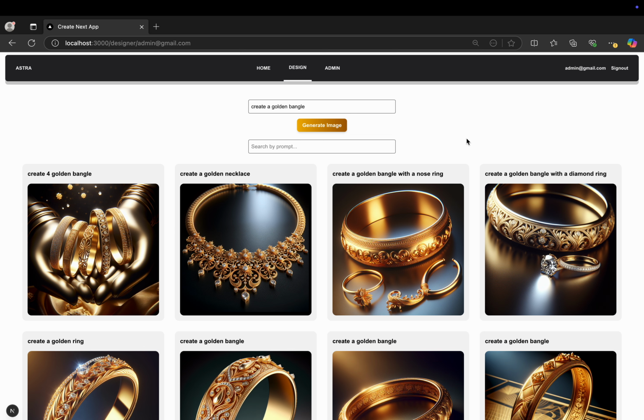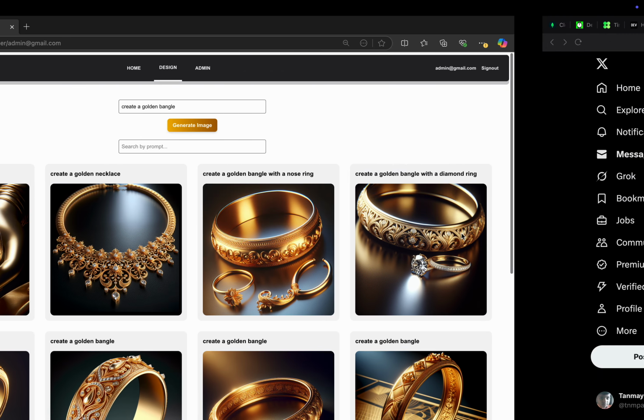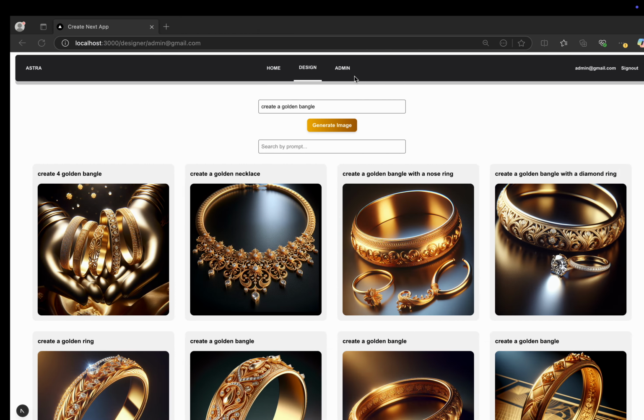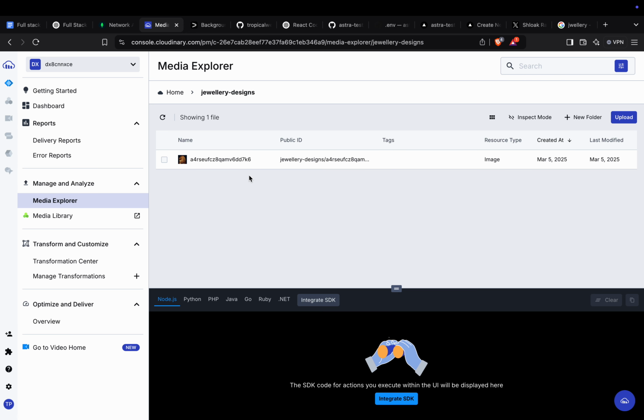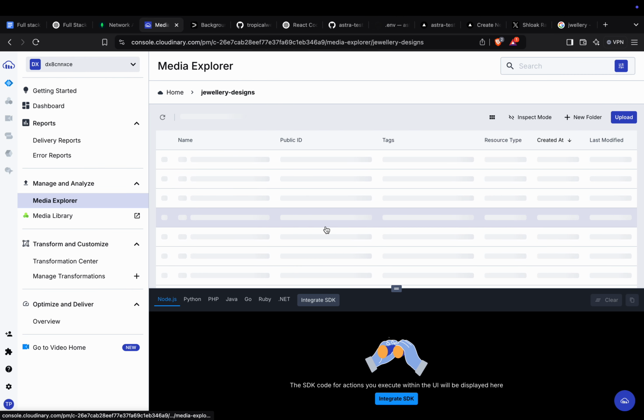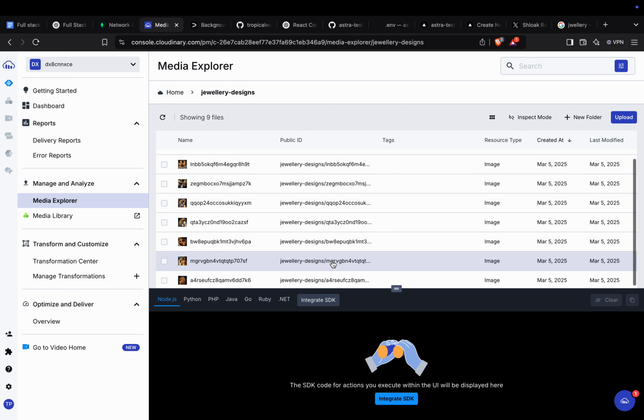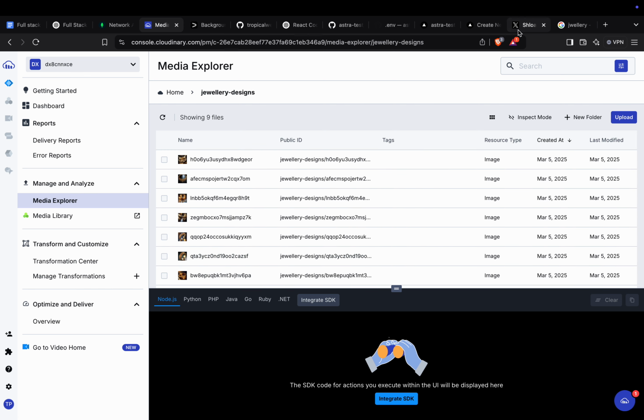So what I'm doing is saving all these images on Cloudinary. Cloudinary gives me a free tier, and that's what I'm using. See, I'm saving all those images.